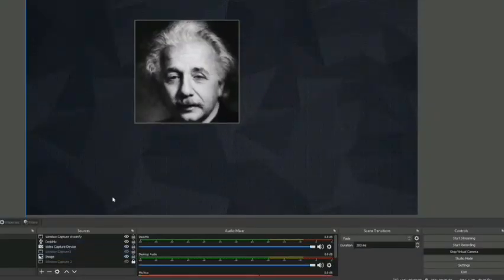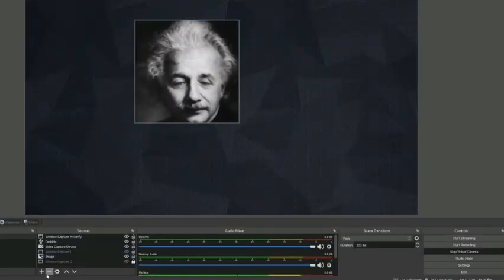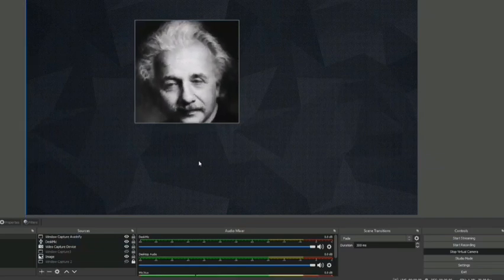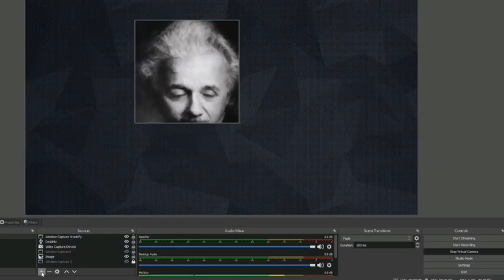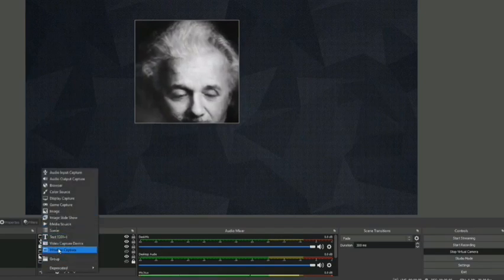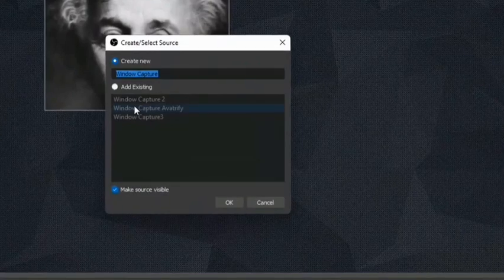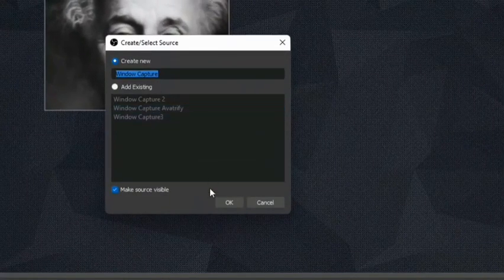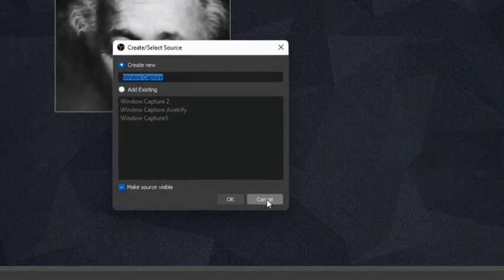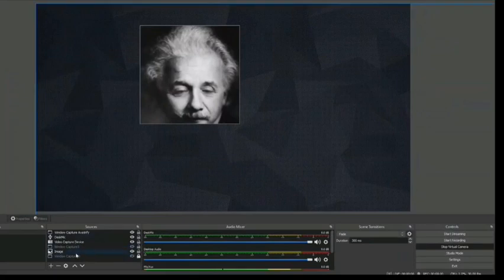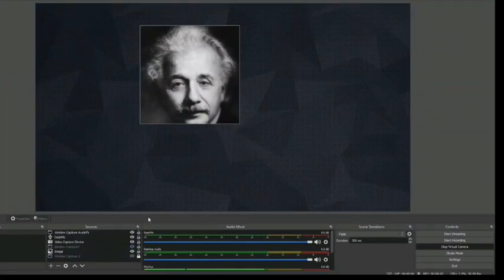Oh, I didn't mention this. Actually, I'm glad we didn't move on. So you're going to want to hit the plus icon. We'll go back to step five. Hit the plus icon. You'll hit Windows Capture, okay? When you do that, create a new one. As you can see, I already made one called Window Capture Avatarify. Make sure make source visible is on. And that was it. You just need to make sure you do that, okay?